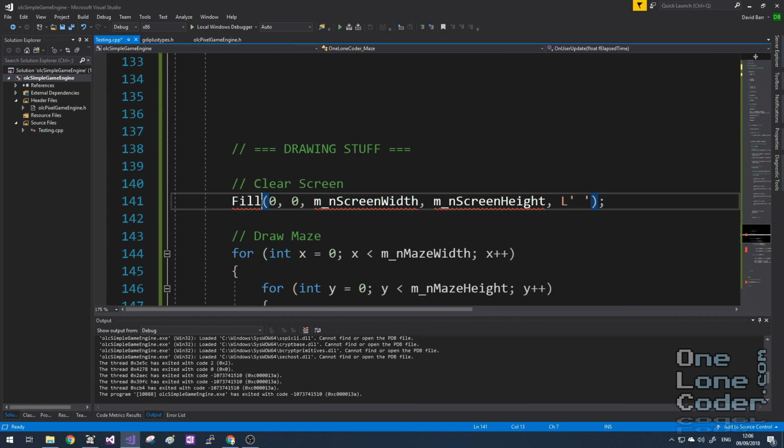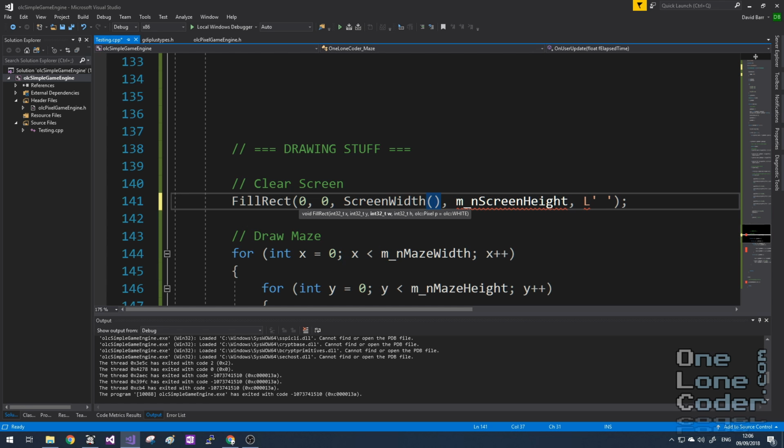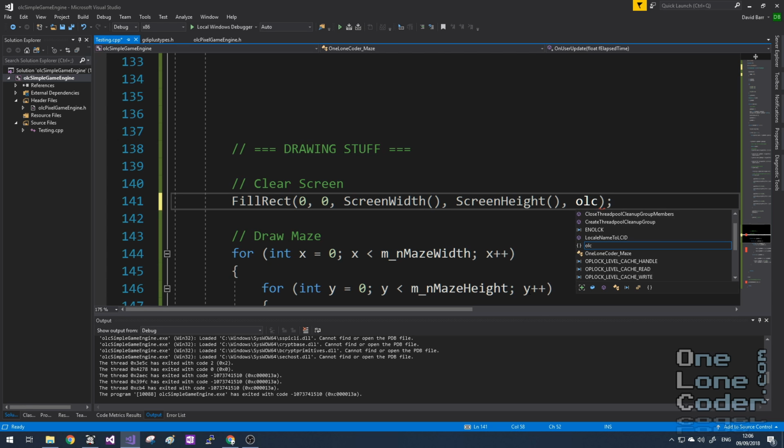So to clear the screen, we used to draw a filled rectangle. We now use the FillRect function for this. And this shows you how long ago this video was. We didn't even use screen width and screen height back then. So we'll change those. And since we're clearing the screen, previously we would draw a space. Instead now what we're going to do is draw a black pixel.